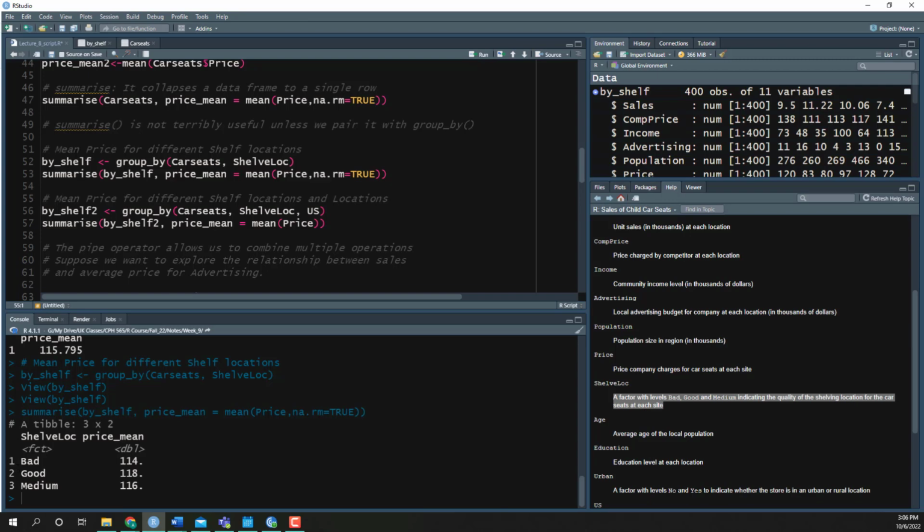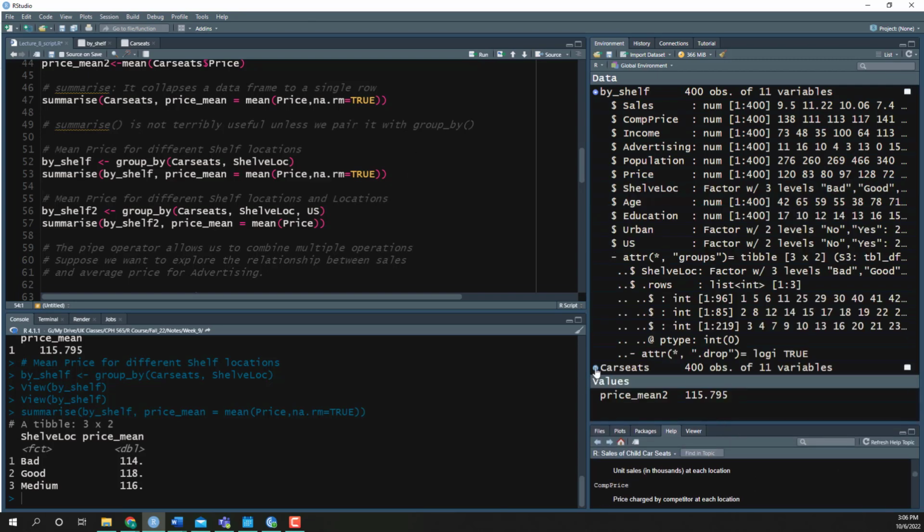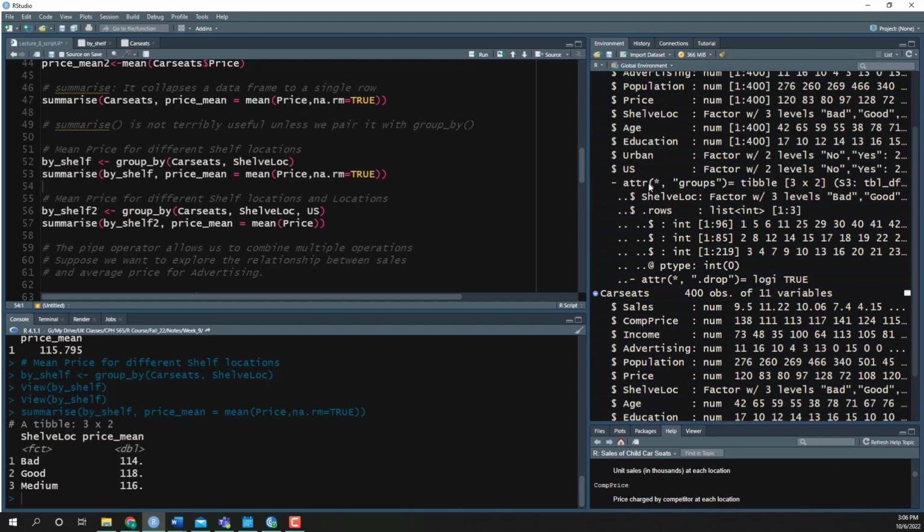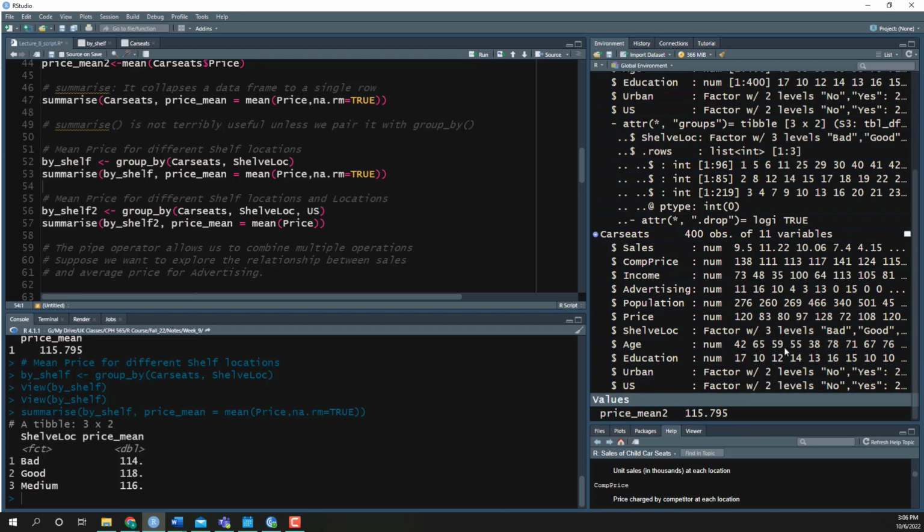So the group_by function allows us to take a categorical variable in our data set and then perform a function for each of the levels of that categorical variable. Again, here we're able to find the mean of price for each of those shelf locations. It's kind of hard to see that when we just look at by_shelf and CarSeats, but notice that by_shelf has this extra set of attributes, and that's what's allowing this to happen, whereas the CarSeats data set does not have that.